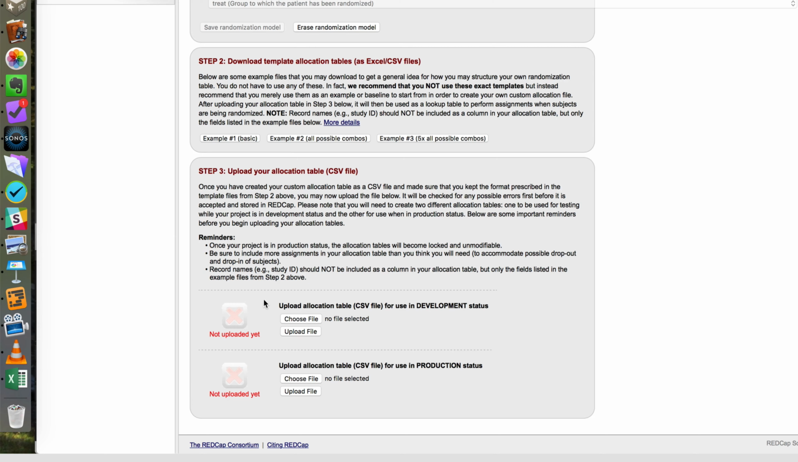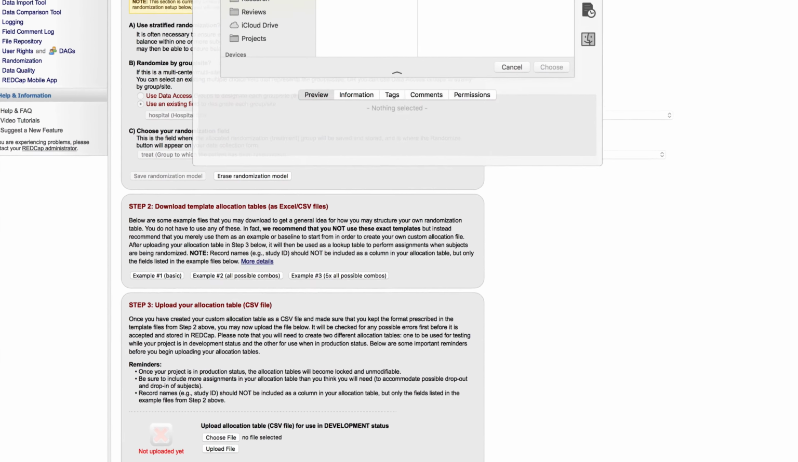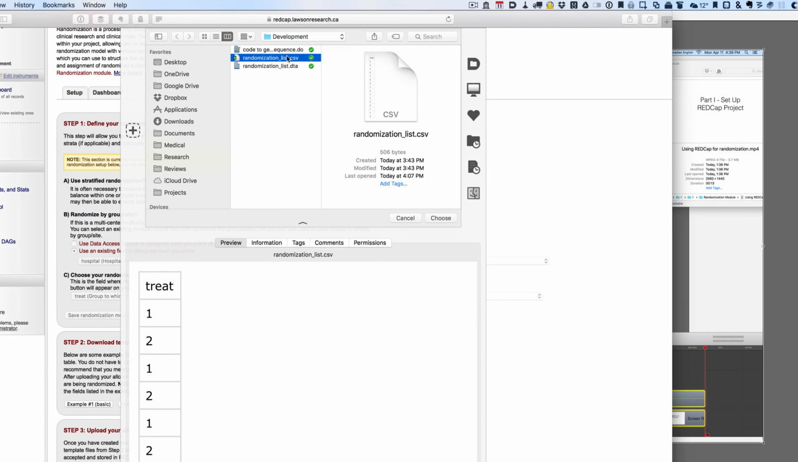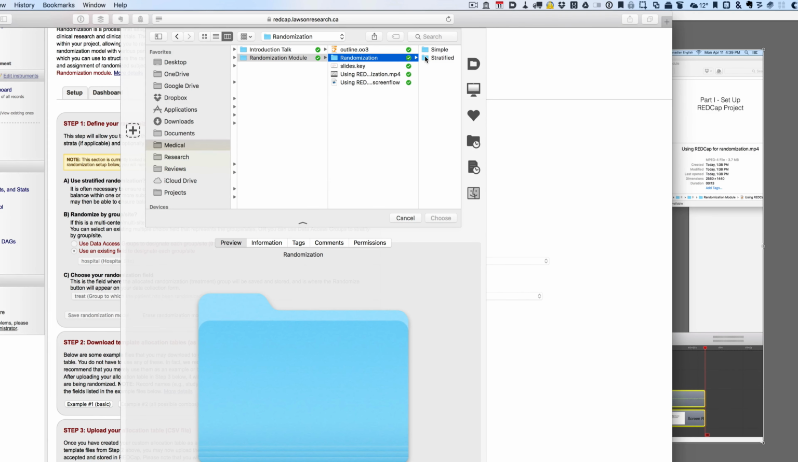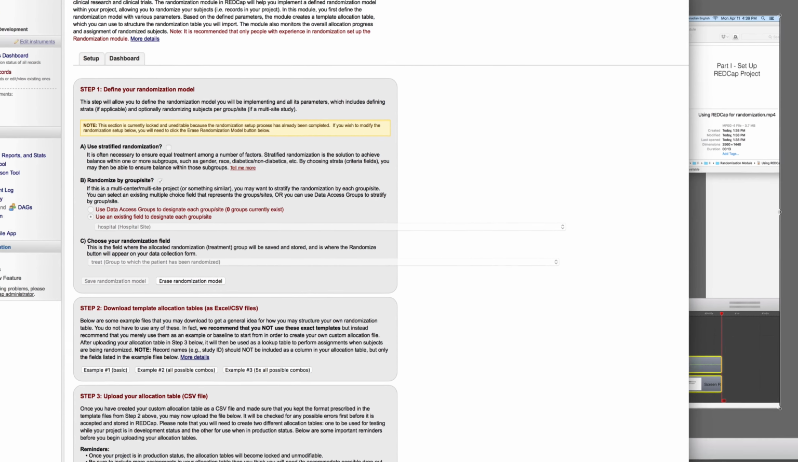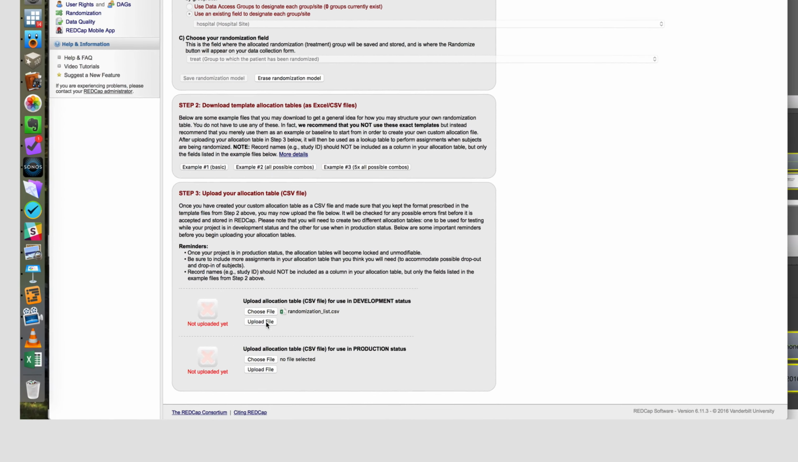Once again, I will choose the file that I want to upload for the development phase, and this must be done separately for each phase, development and production. This is the CSV file that I want with the 2 variables, and I will choose this and upload it.